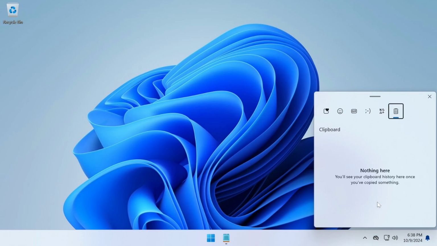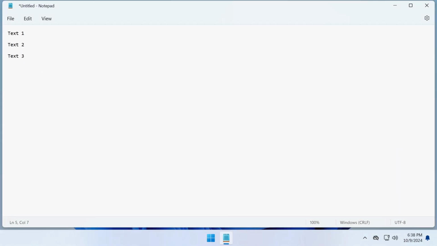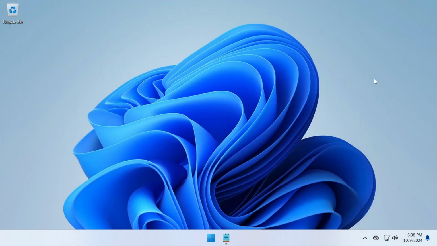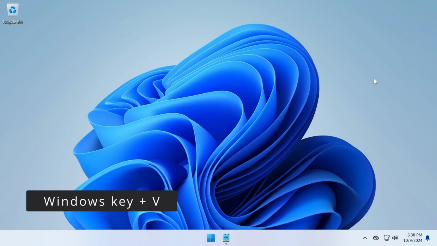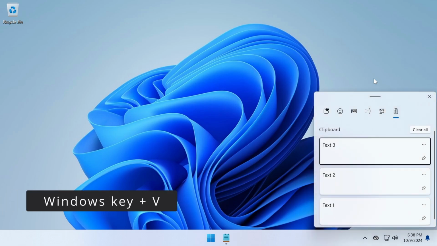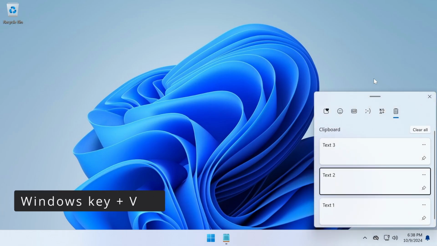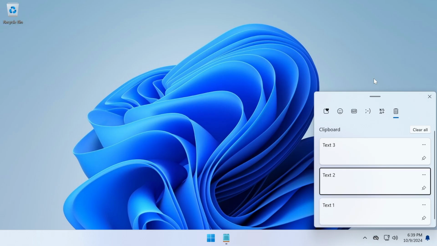Right now, there's nothing in clipboard history. So let's copy a couple of texts to our clipboard. Now, let's open the clipboard window again by pressing Windows key plus V. As you can see, there are now multiple items in the clipboard. You can navigate between items using the arrow keys and press Enter to select an item.